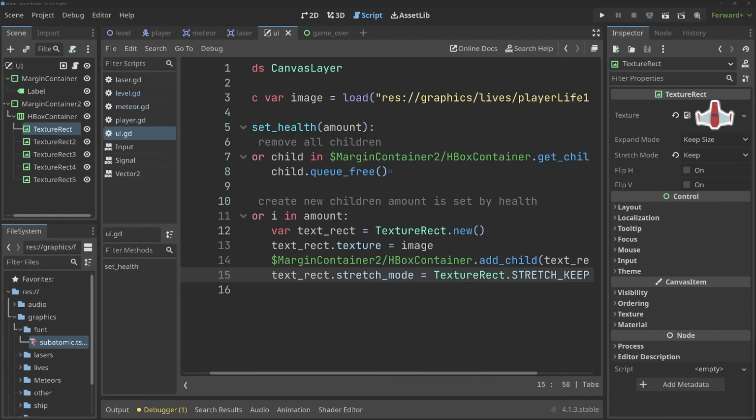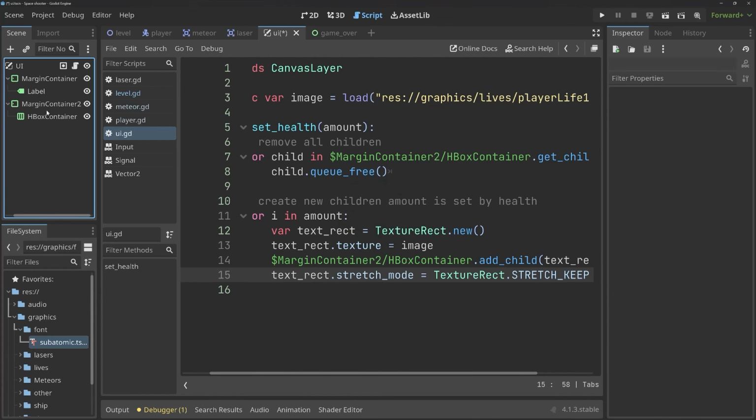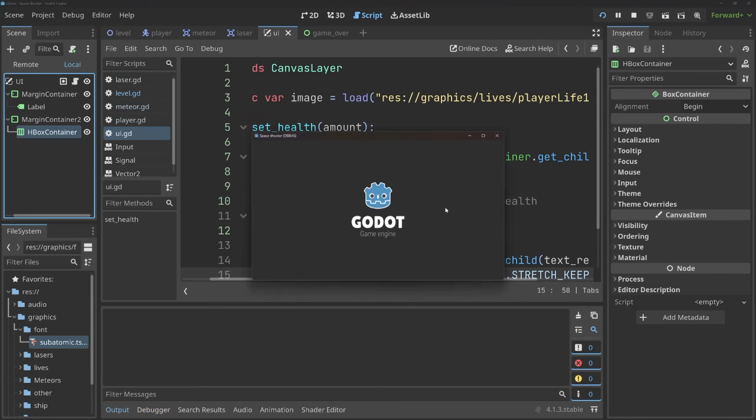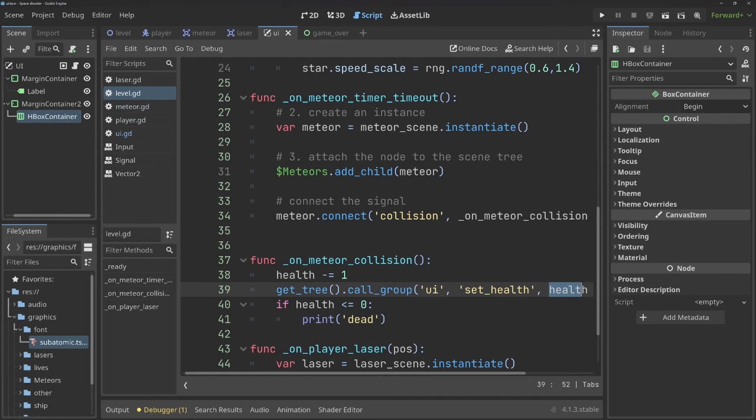Although the one issue we have right now is that by default, we have 5 texture rectangles. To fix that, I want to get rid of all of these texture rectangles and have no child inside of the hbox container. The issue with that, though, is that by default now, we don't have any health at the beginning, but once we collide, we have 2 health. Very confusing. That we can fix, though, quite easily.